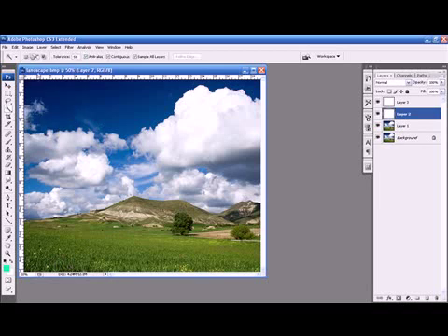See, even this magic wand tool has it. The quick selection tool had its own variations here. So that's the selection tools. They're very important. You'll need them forever.